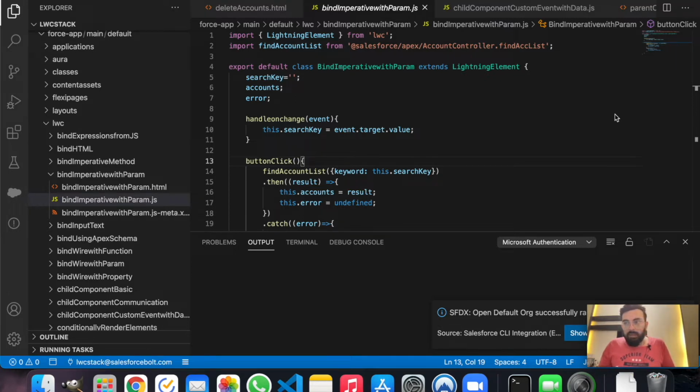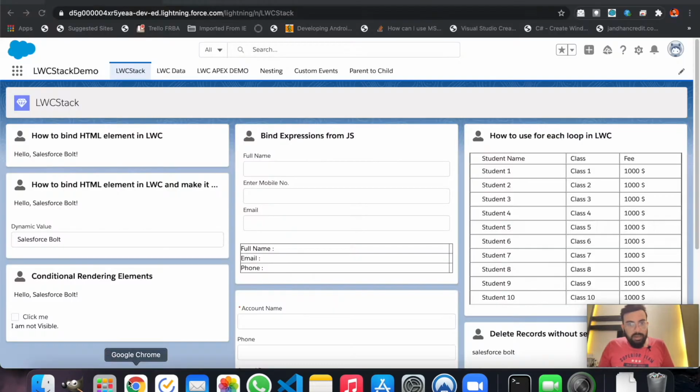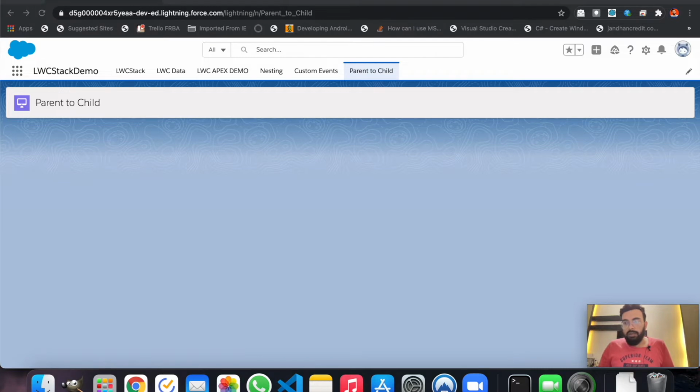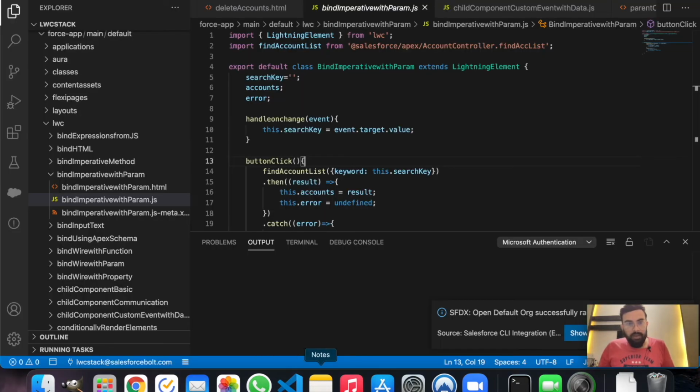Okay, so this is my Visual Studio, and this is my default org. So if you have noticed, we are having a new tab here, which is parent to child. I have recently created it for today's demo because we will be communicating between parent to child component. Okay. So let's start with the first example, which is how to pass data using API property.